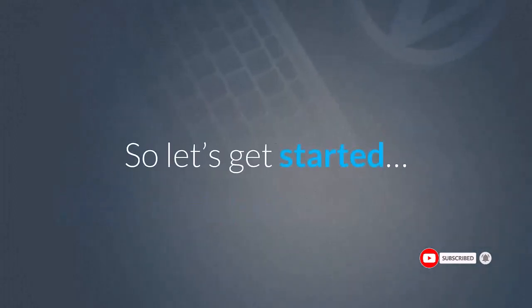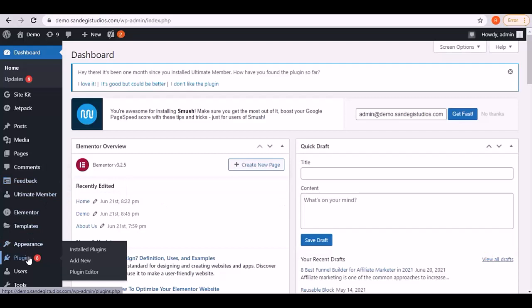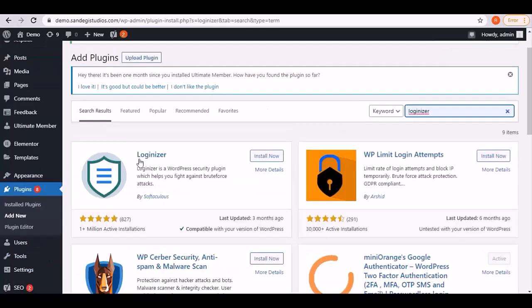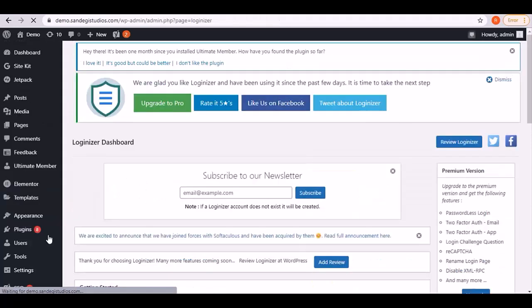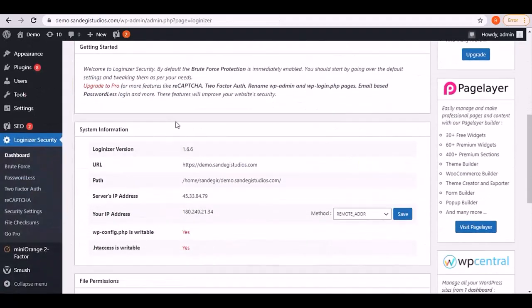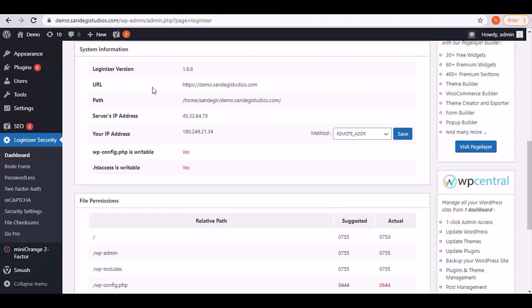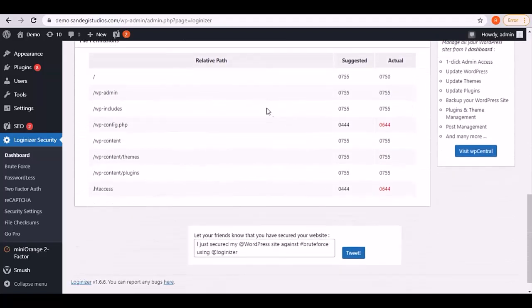So let's get started. From your WordPress dashboard, go to Plugins and select Add New. Then search for Loginizer. The first one is what we are looking for, which has 1 million plus active installations. Let's install it and then activate it. Then go to Loginizer Security from the Dashboard panel, and here we get system information, file permission, etc.